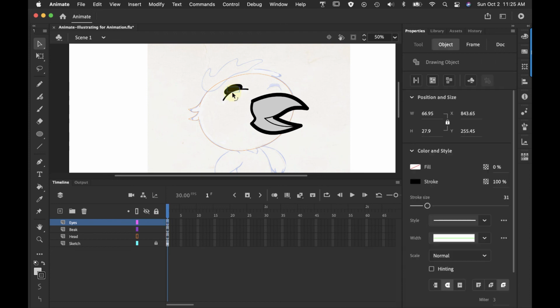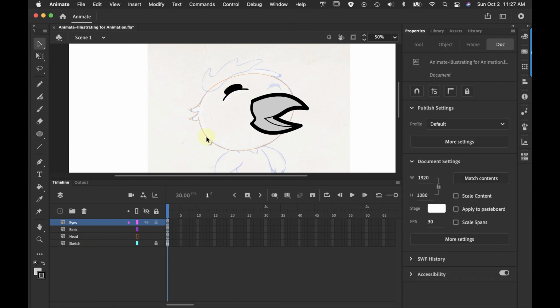So I'm going to leave these two as separate groups because I think I'm going to want to make them different colors in the future, and that will make that easier. Now to see the gray filled head again, we can just take that out of outline mode.